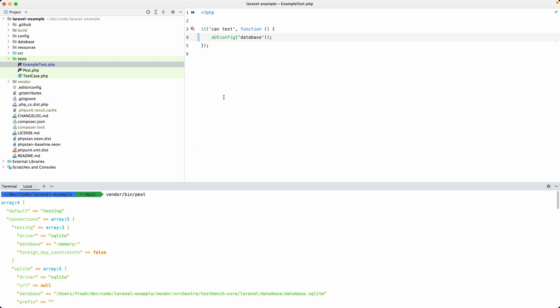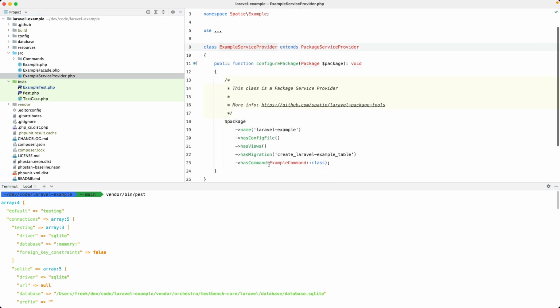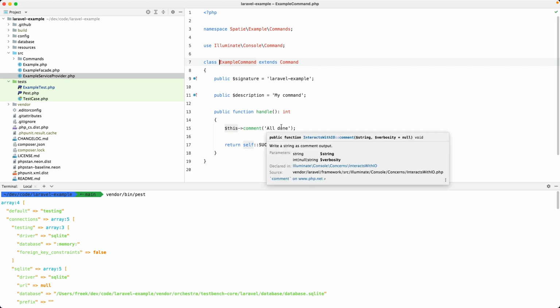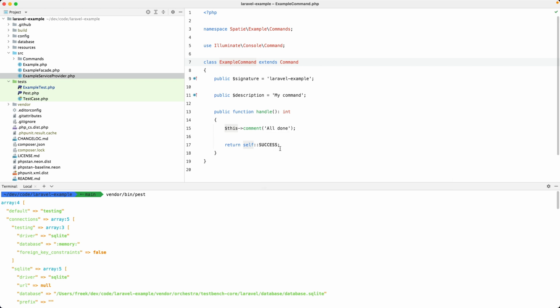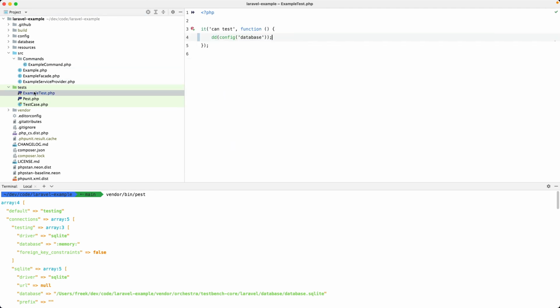Let's do something else Laravel specific. In our service provider, we've also registered a command. And this command does nothing, it just comments out all done and returns a successful result. My directories seem to have closed here. Let's open it up. Here's that command. Let's write a little test for that command.